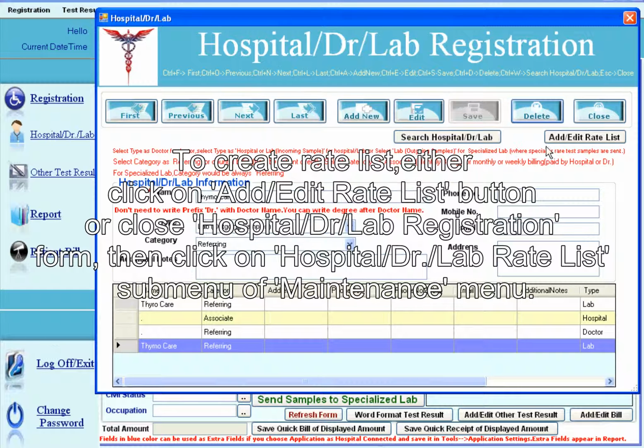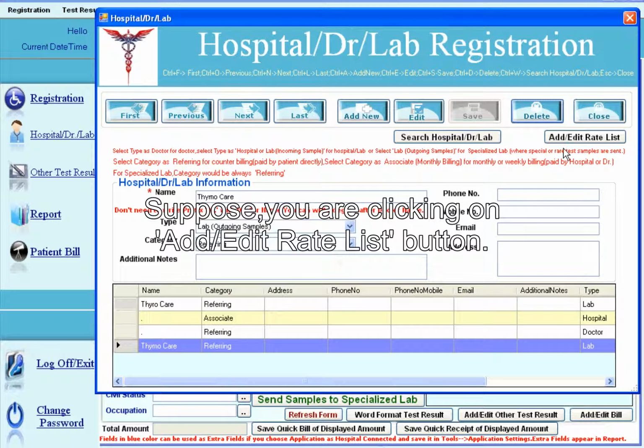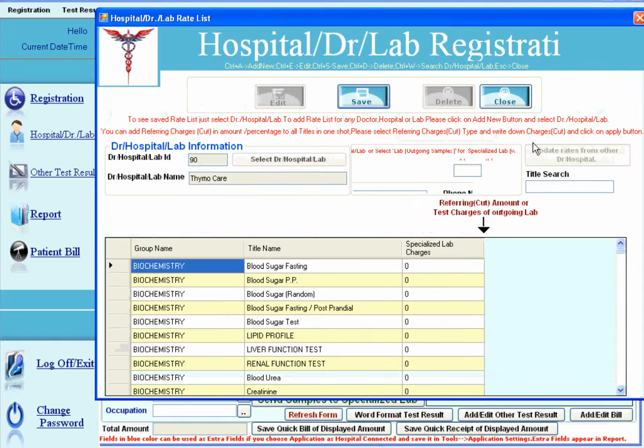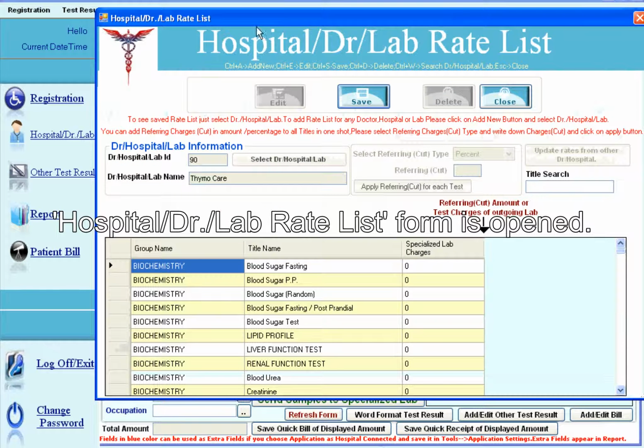To create rate list, either click on Add Edit Rate List button or close Hospital DR Lab registration form. Then click on Hospital DR Lab Rate List submenu of maintenance menu. Suppose you are clicking on Add Edit Rate List button. Hospital DR Lab Rate List form is opened.